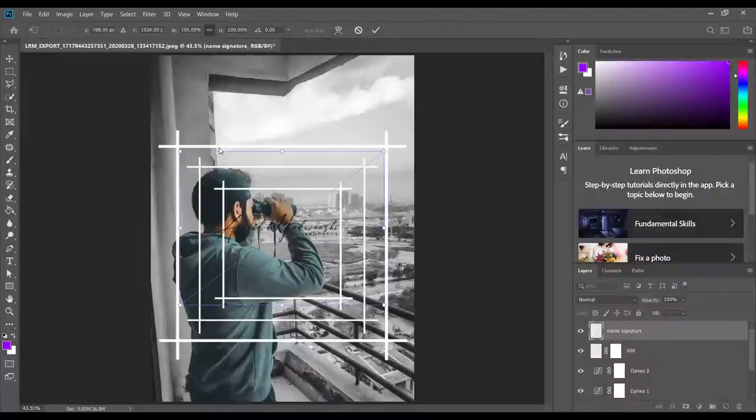This is an additional step. I'm adding my signature to the image. If you want to make your own signature, then mention it in the comment.